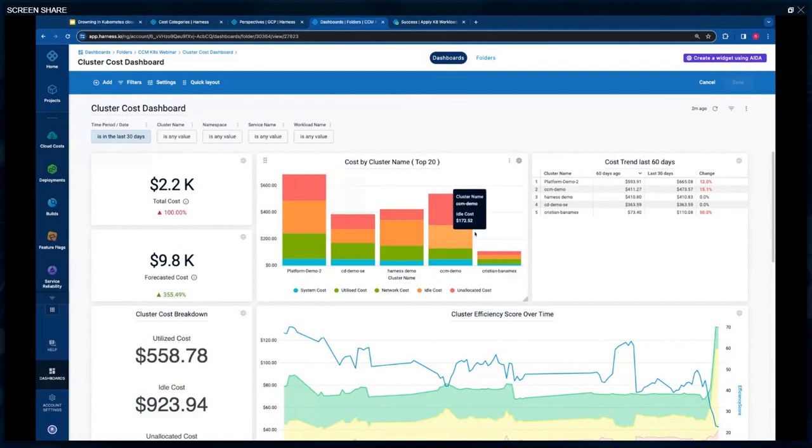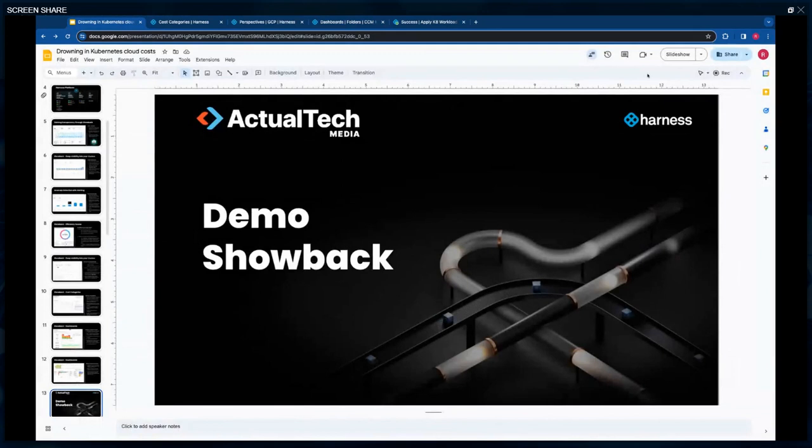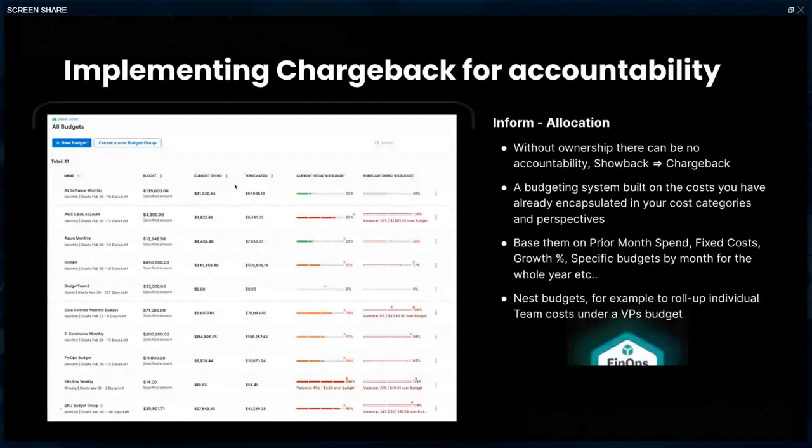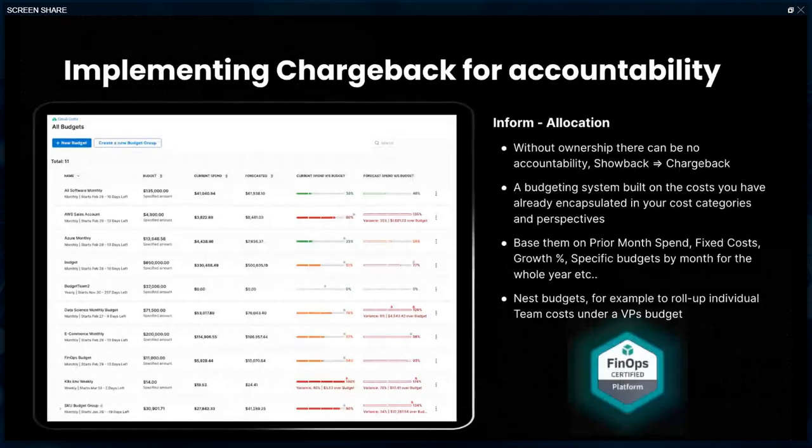Okay, so coming back to our presentation, going back into slideshow mode, we're now going to move on to the topic of, great, I've got my visibility. So how do I present it to people? How do I make them responsible and start maturing and getting out of that crawl stage of FinOps and into more of the walk, okay? So we're talking about inform and allocation here, which is essentially the introduction of budgets.